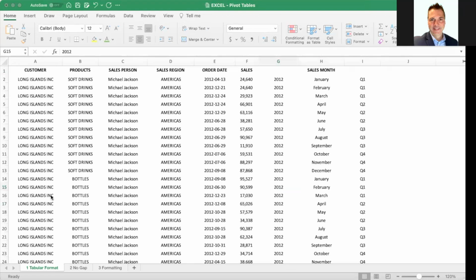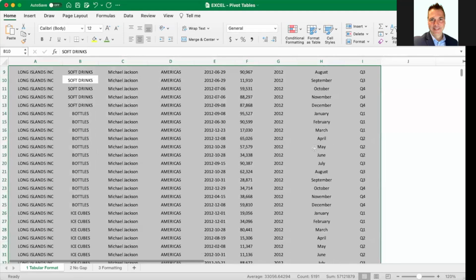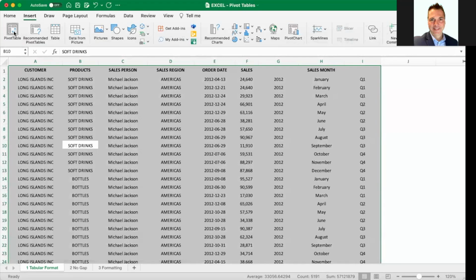And when you click anywhere in the table, let's say we want to create a pivot table, first you click inside the table, and then to select all of the information, you will use Control A to select the table. Notice that it selects the information like so. And then you go to Insert and Pivot Table.